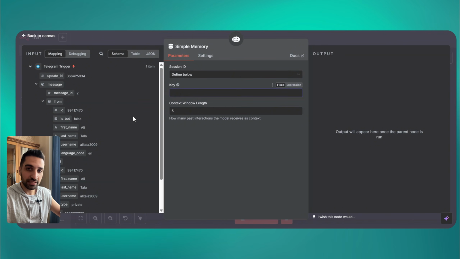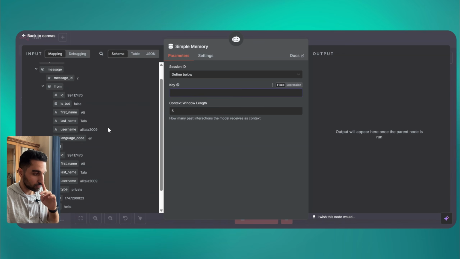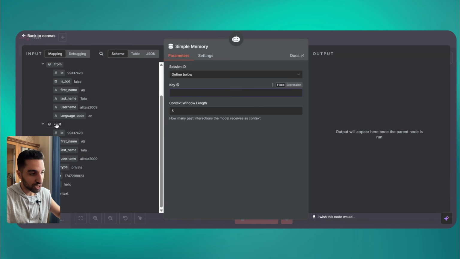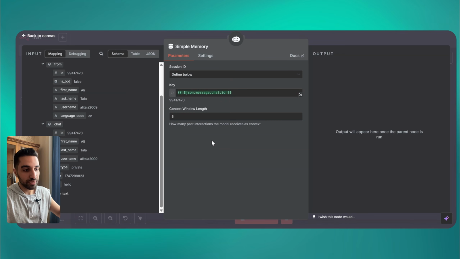And for the key is actually our user ID inside the Telegram chat. So if you scroll down, you see that here we have a chat and we have an ID. We need to put it here. So every time it receives a message, it looks for this ID and understand that it is inside the same chat as before. And for the window length, this is actually saying that it can remember past interactions inside the chat history.